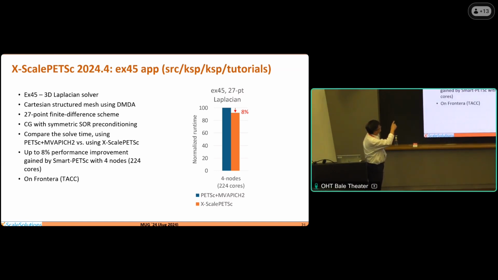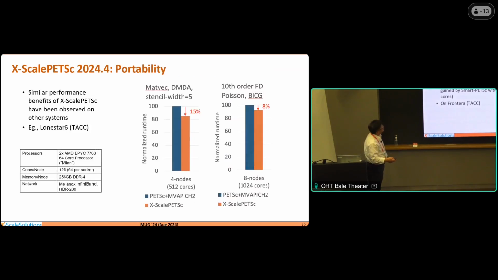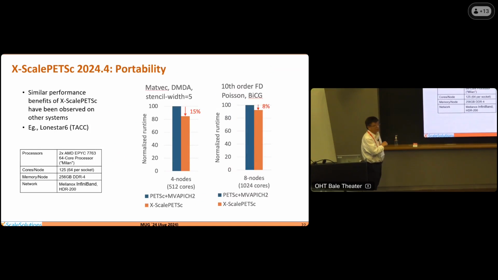And in the last one, this is showing portability, basically across different systems. Yeah, one of them is showing Poisson, the other one is showing stencil. Okay, so the benefit is that across different architectures as well as different solvers, this could be achieved. Is that right?